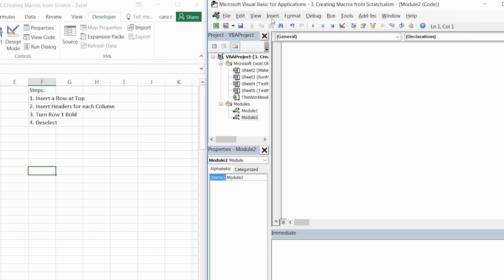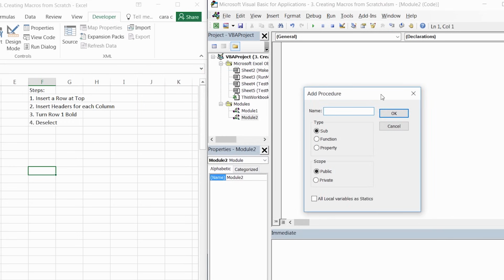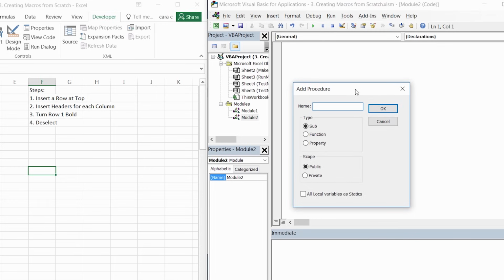Now, the other thing that we need to do is insert a new procedure. So I'm going to choose Insert again and choose Procedure. And now I have to figure out what kind of procedure I want to make. Procedures are a way of saying, this is a large macro. You can put a bunch of different macros in a procedure, but they're basically the same kind of thing. They just run a bunch of code. I'm going to name my procedure Format Data Test.